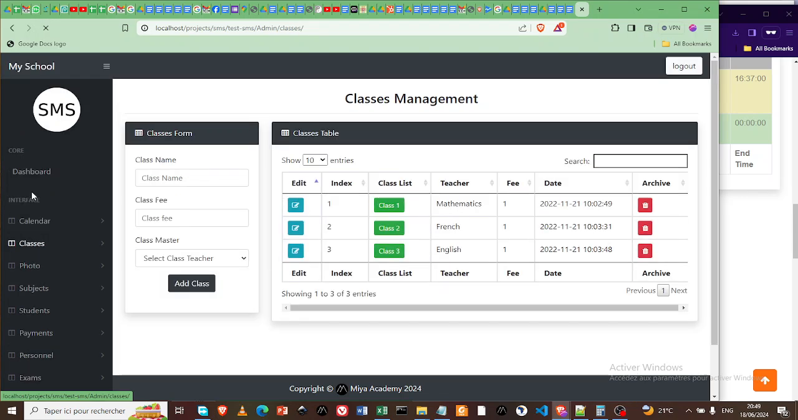After calendar, classes. Here you might be wondering, where did class 1, class 2, class 3 come from? They came from here. So I could come here and simply say class 4. You now determine how much the school fee is in class 4 too. Maybe school fee is 50k. I don't know, school fee is no longer 50k these days. 60, I don't know, 120, maybe. You choose who is the class master.